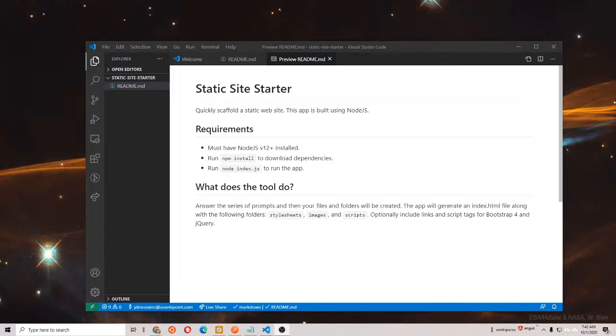I'm going to be building a command line app using Node today to generate a really simple static website. So it's basically going to prompt the user on the command line with a series of questions and then just generate the basic scaffolding, an HTML page, and some folders. And optionally include some script tags and CSS tags depending on the user's choices in the starter code.